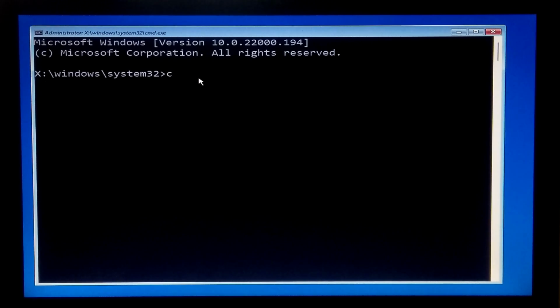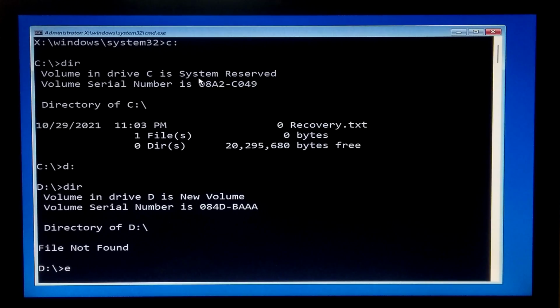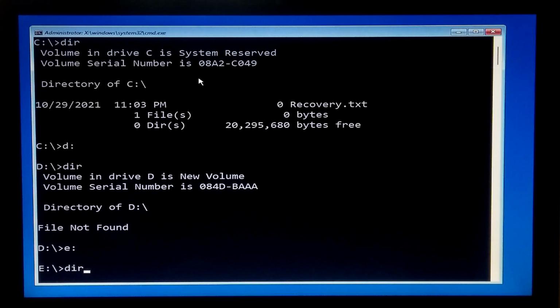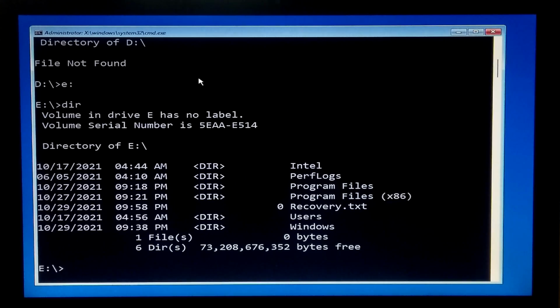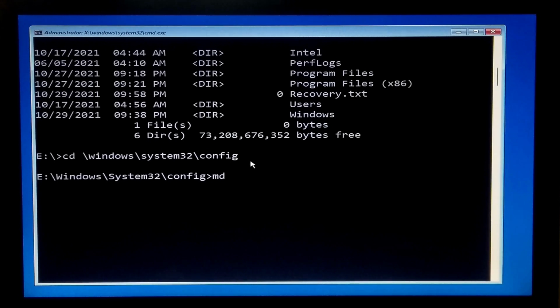Now type your system drive letter, colon, and press enter. Now type dir and press enter to confirm. If you don't see the system files, then check with another drive letter. However, once you've found it, then type cd space /windows/system32/config and press enter. Next type md space backup and press enter.